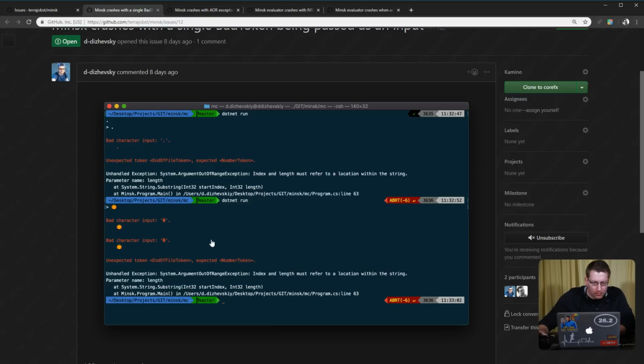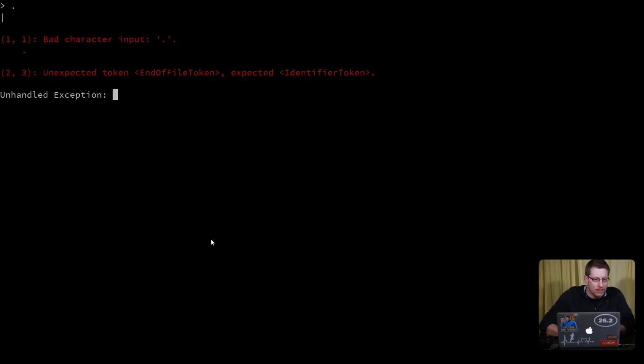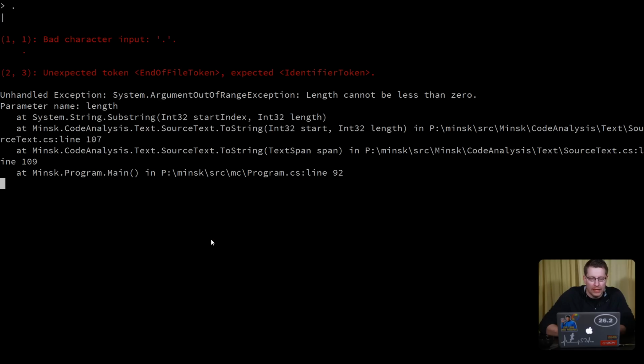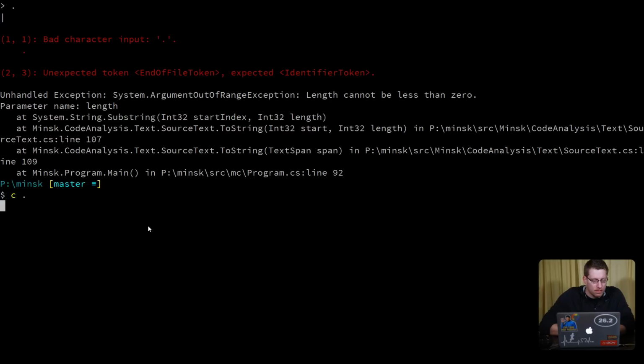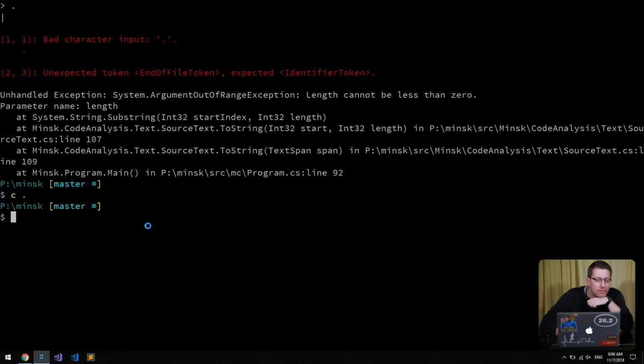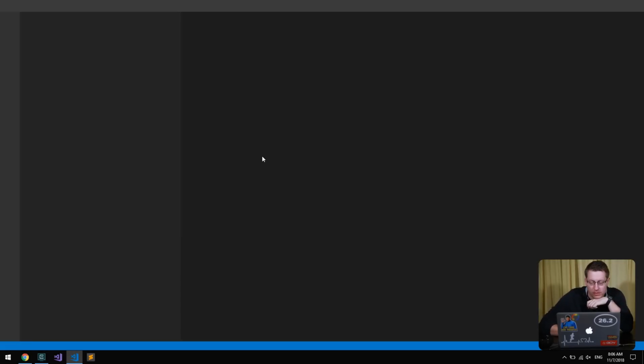So in his case, he just has a dot as an input. And yes, we are crashing in SourceText.ToString here. So let's actually find out what's going on. Let's launch a real debugger. Probably should have done this earlier anyway.